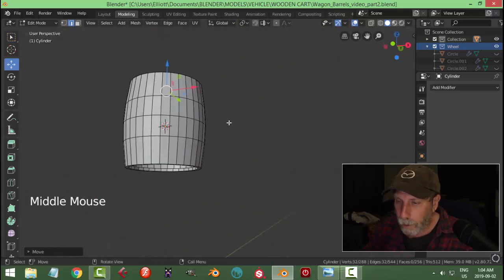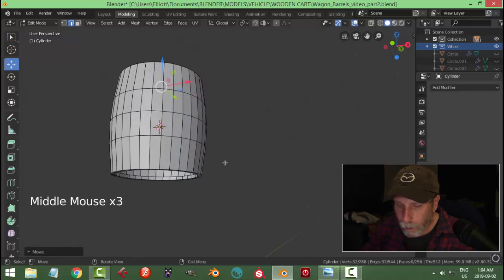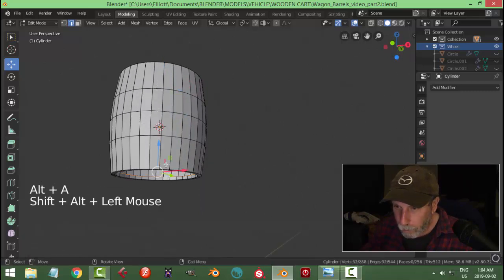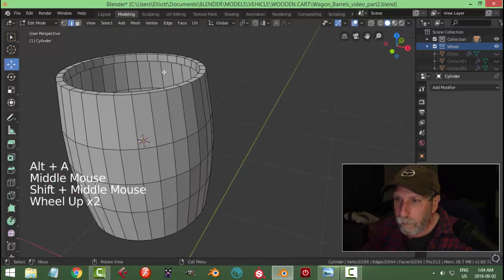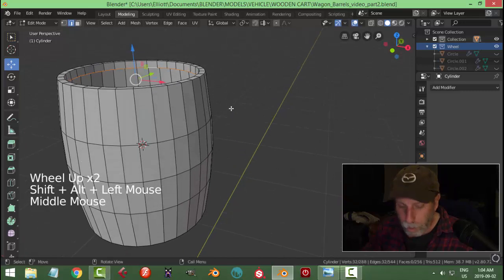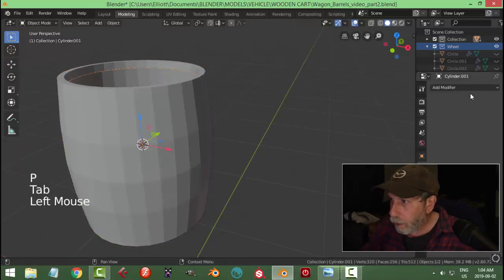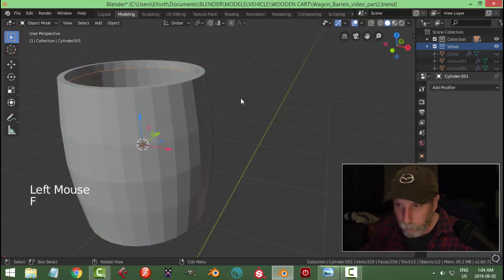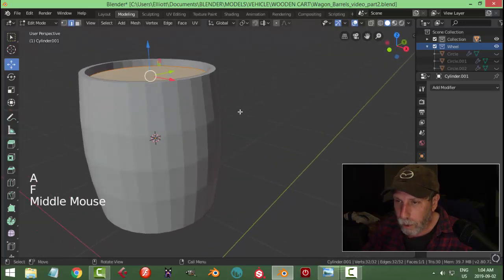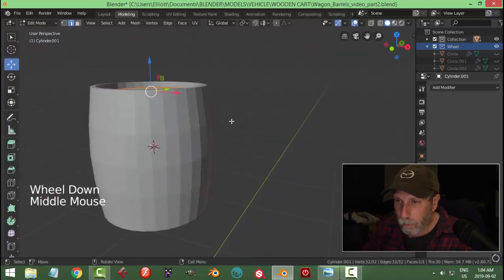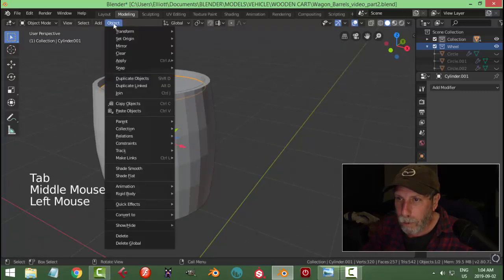And then we're going to... Actually, I will bring the bottom up because we're going to close this off with a separate piece. Shift D and P. That piece doesn't need a subdivision surface. I'm just going to go into edit mode, select it, F to make face. And I'm going to bring that down. You might want a separate one for the bottom.